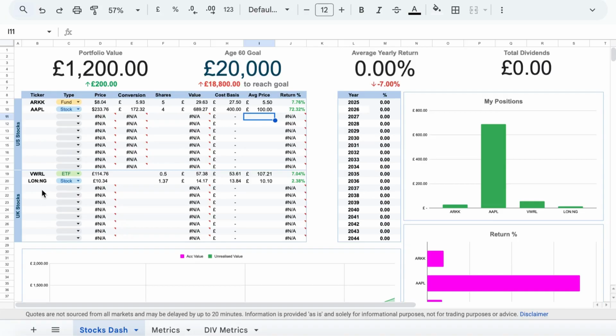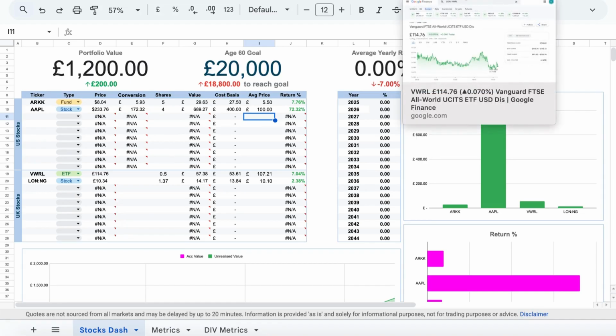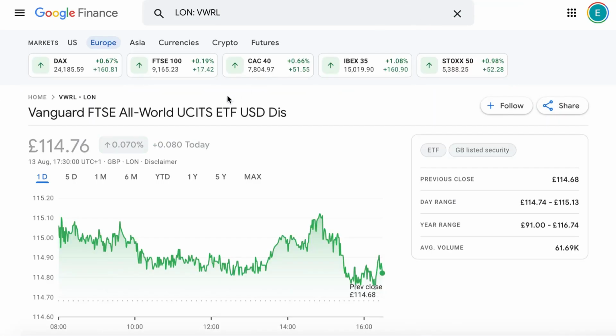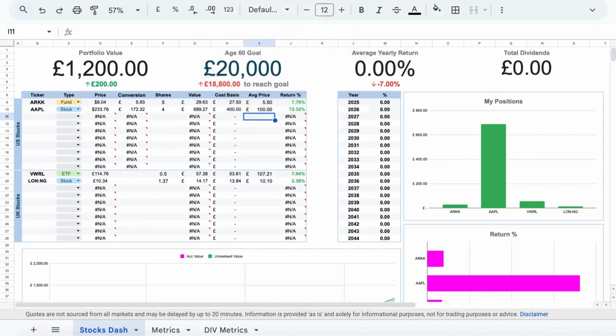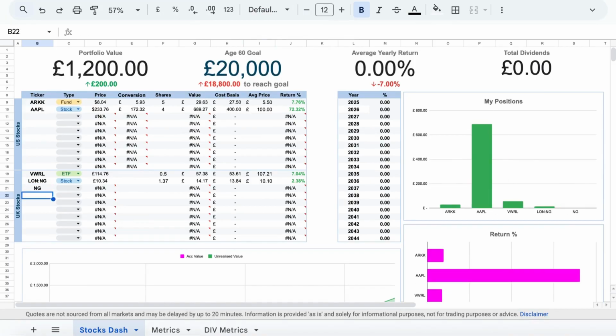There is, however, one caveat with the ticker symbols. When looking for the ticker symbols on Google Finance, one thing to note is how the price is displayed. If we use VWRL as an example, you can see here that the price is displayed normally in pounds. But if we look at National Grid, for example, we can see that the price is displayed in GBX. I'm not sure why that is, and I didn't look into it. If I was to just enter in NG as the ticker symbol in the investment tracker, you can see that the price is not returned correctly.